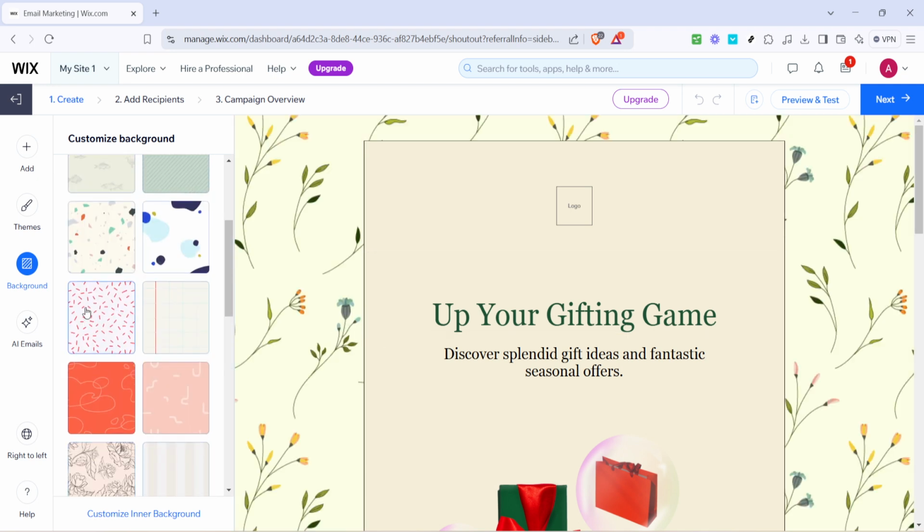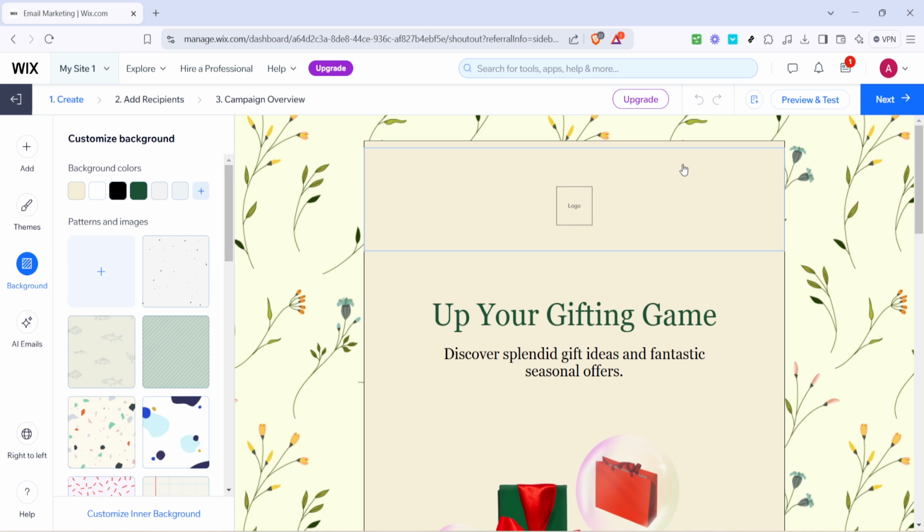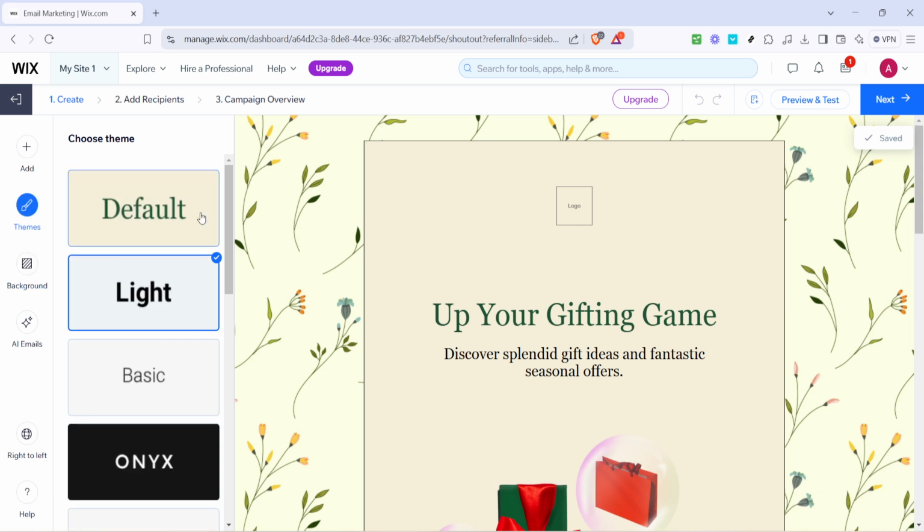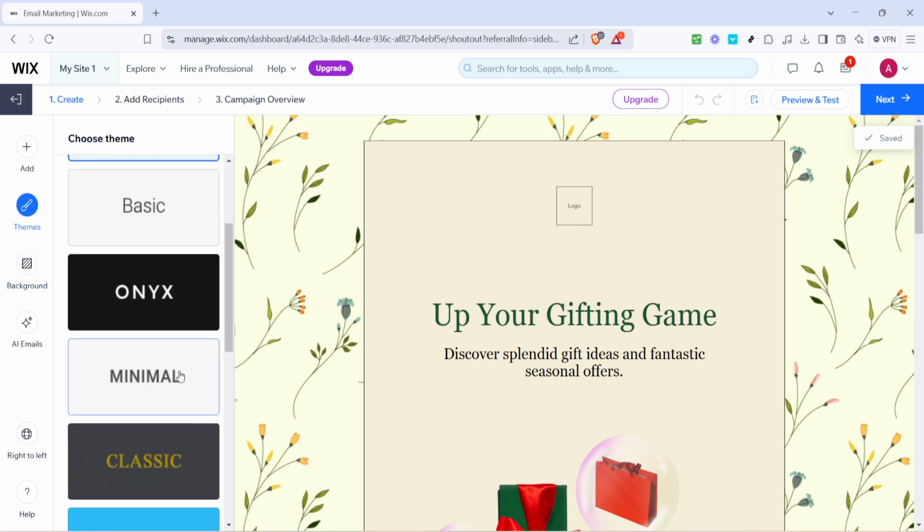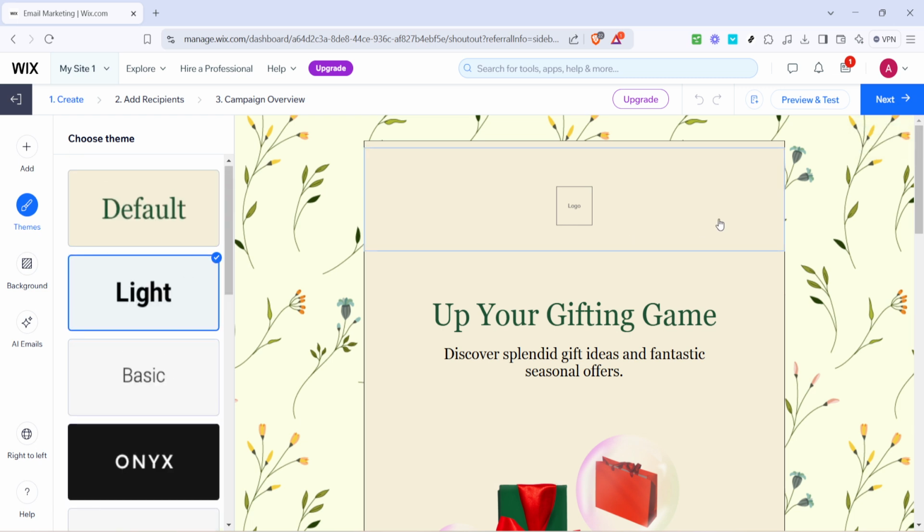With the design in place, it's crucial to check how the email will look to your audience. Click on Preview and Test. Previewing lets you see the email from the recipient's perspective and makes it easier to spot any last-minute adjustments that might be needed. This is your chance to make any final tweaks before it's live. After you've reviewed and are satisfied with the look and feel of your email, click on Next.